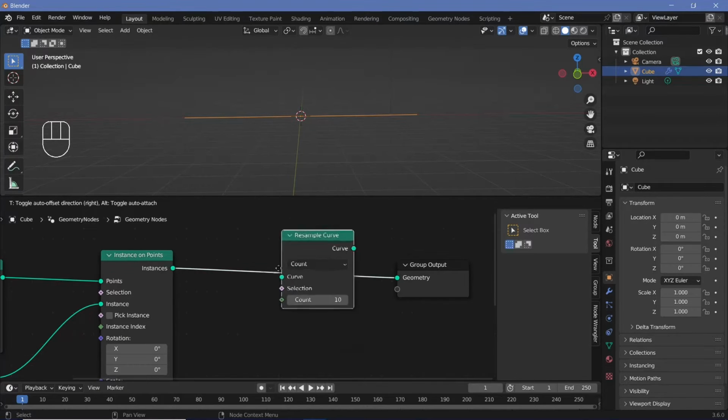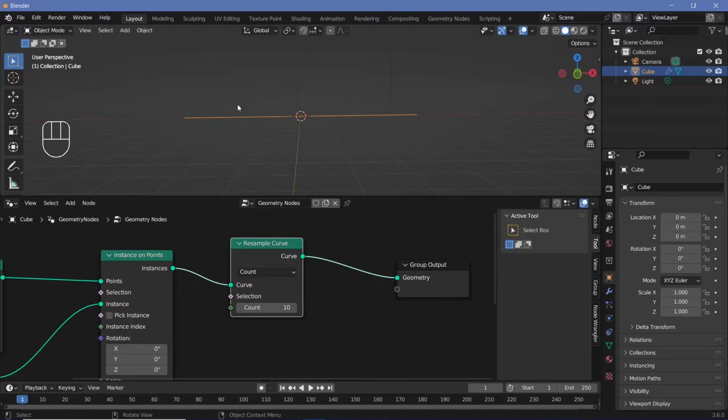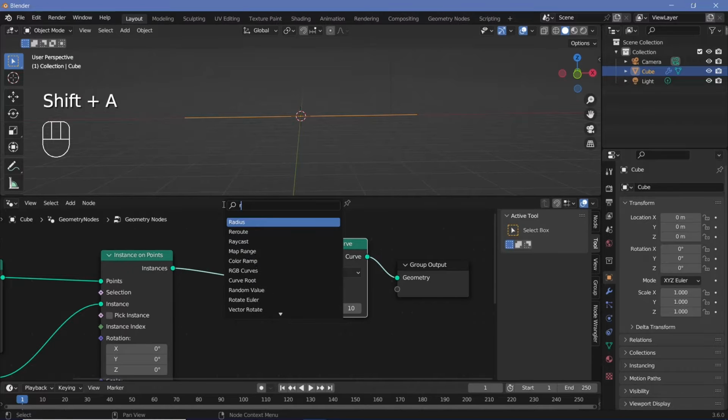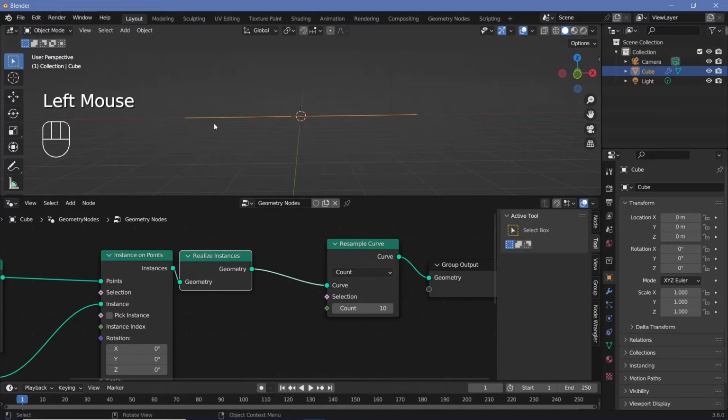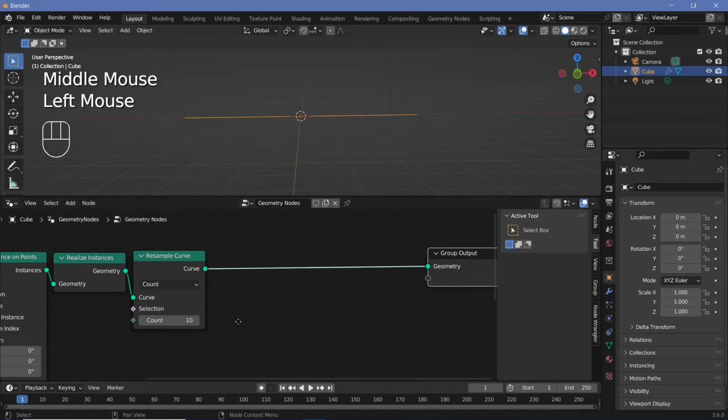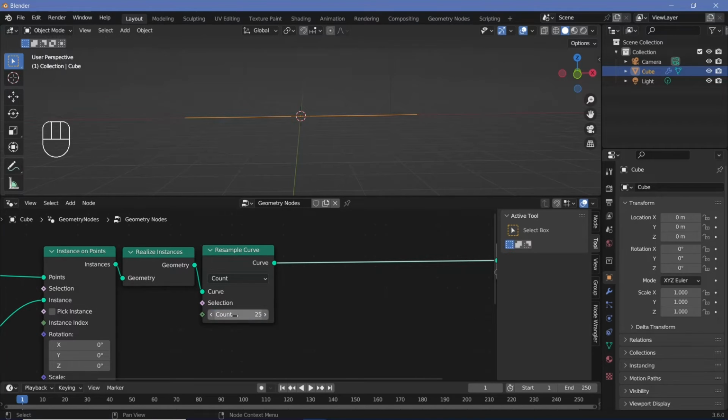But even if we resample the curve, we won't be able to actually use the geometry because they're instances. So before resampling, we have to go ahead and search for a realize instances node so that we get control over all of the individual points when we actually resample it. So let's increase the resample number to maybe 25, and the higher this number, the more chaotic the output will be as well. We'll start at 25 and I'll show you what the different values do in a while.